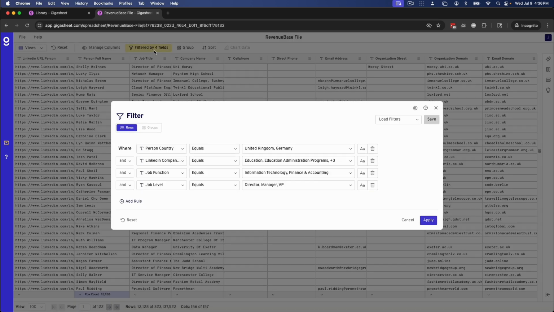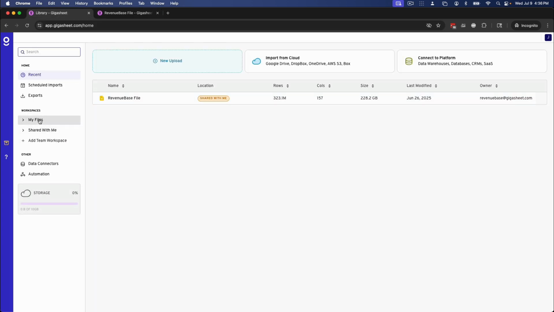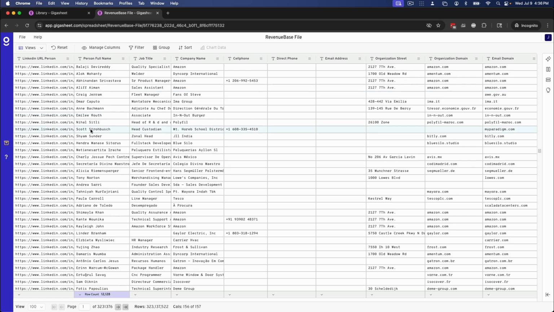In this case, I had 4 filters applied, but I can easily reset that and go back to the main file. So what do you do if you want to manipulate some of this data or use some of the other capabilities in Gigasheet? You'll notice here you've got a section called My Files where you can actually upload data. So this is helpful if you wanted to filter by a specific list of maybe contacts or companies that you already have, or join it with other data using things like VLOOKUP or combining files. So I'll show you a very simple example of that.